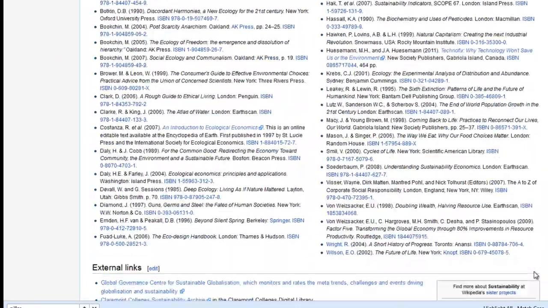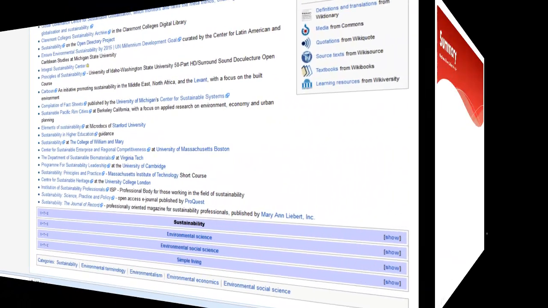Always know what you're linking to. Is it a scholarly article? Is it a website of an organization? What credentials do they have? Is there any bias? All things to consider for your sources.